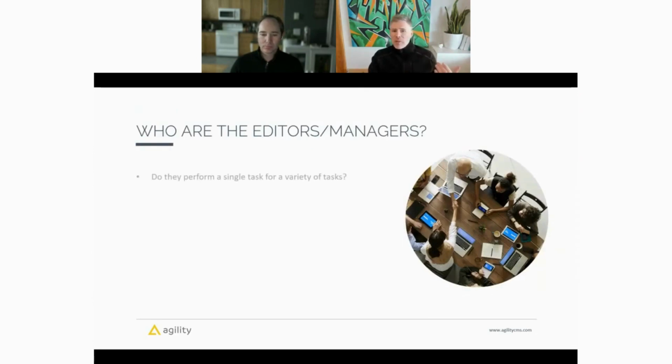So just drilling into each one of these, who are the editors and managers? Do they perform a single task or a variety of tasks? If that person's focused in one little area, they're really going to want that optimized, or do they have to jump all over the place and do a whole bunch of things? It changes how you change their content flows, their workflows, things like that. If you have one person managing everything, they can't spend a lot of time doing different components.